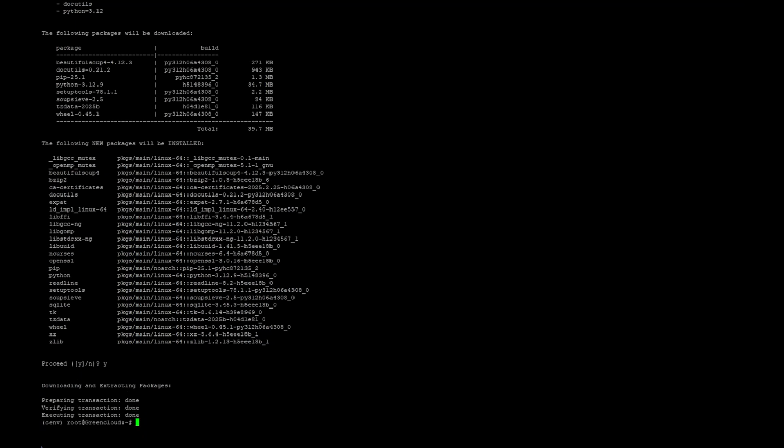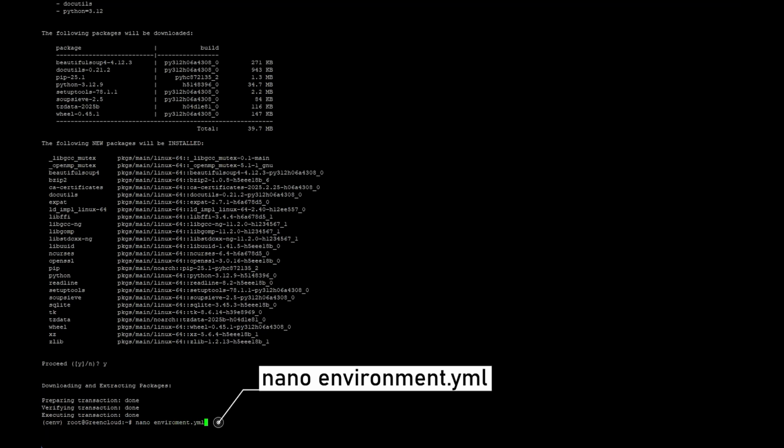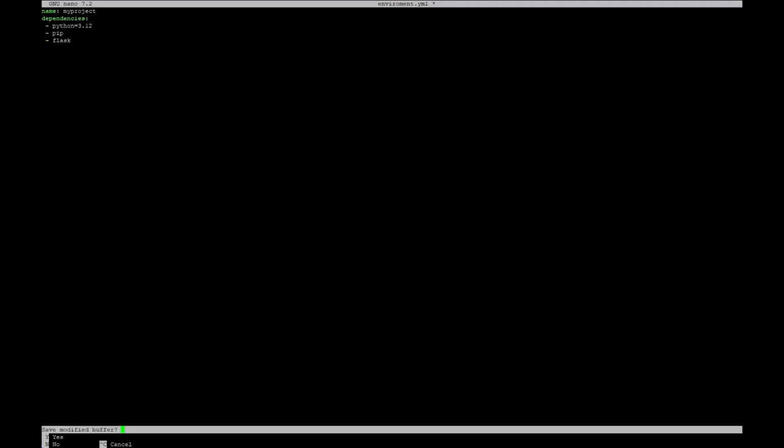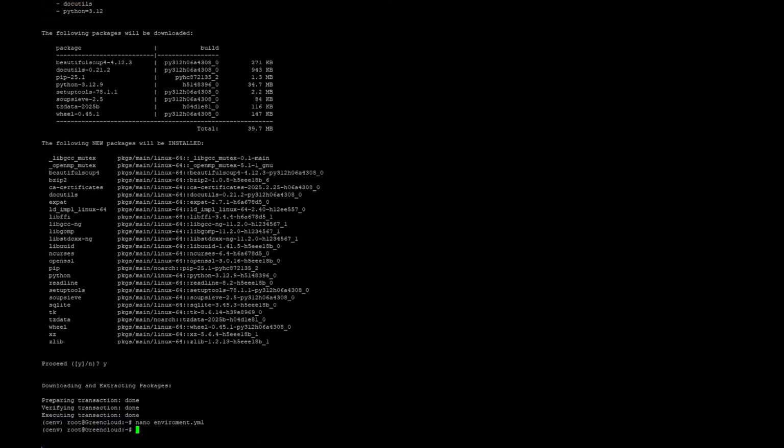You can also create a new environment using a YAML file. First, create the following new file. Then, add the following content. After that, create the environment and activate it.